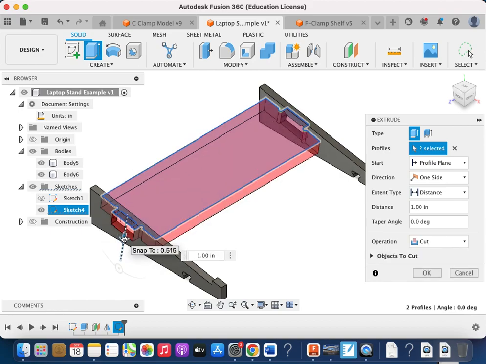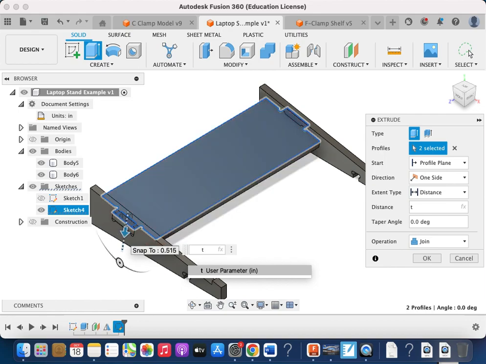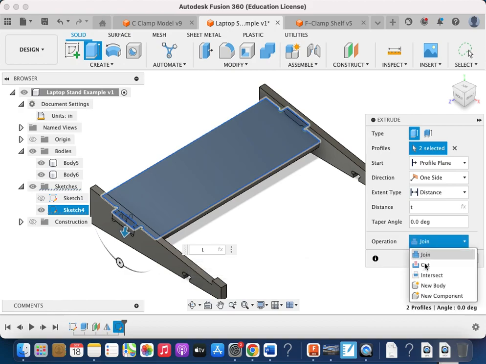How much do we pull that down? T, thickness of the wood, right? So T. And be careful here. You do not want the operation to be join. We don't want to join these pieces. We want to create a new body, okay? That should be a new body. So sometimes by default it'll go to join. We don't want that. Keep an eye out for that.